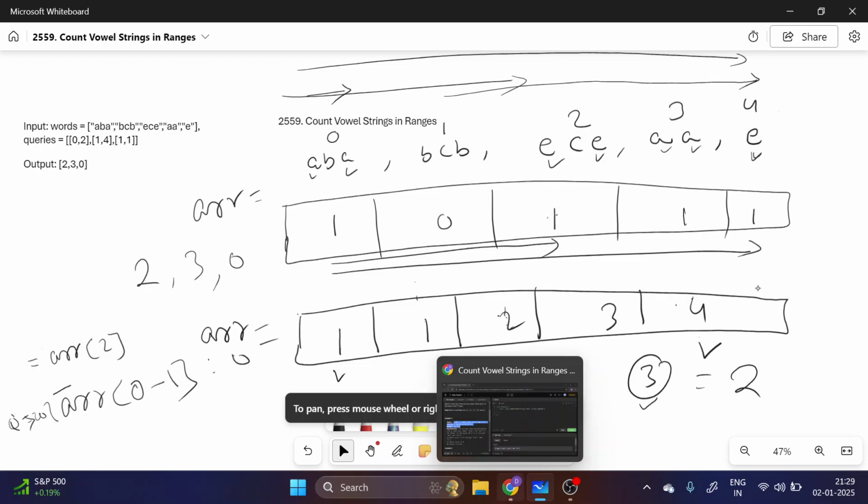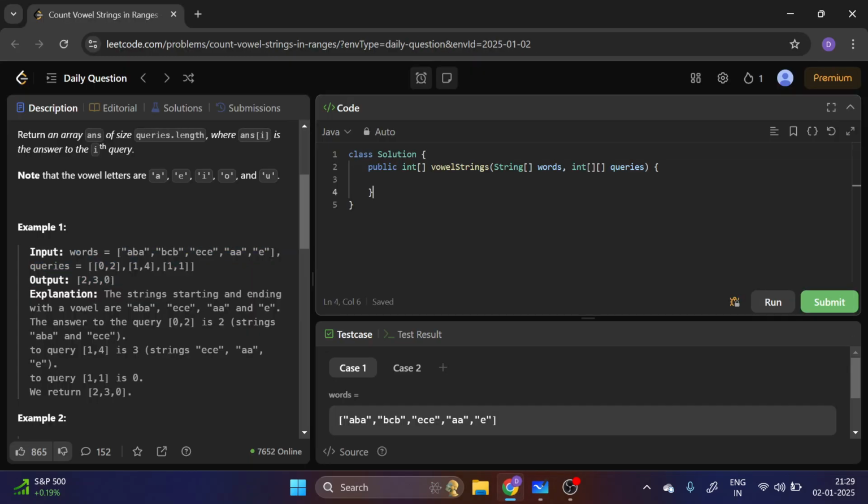So let me jump into the code. So here we need an array, an int array, of integers, and words total length.